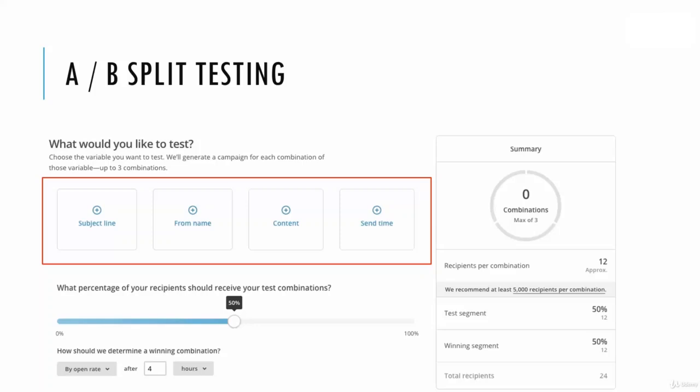Next is the from name. The from name can influence open rates as well. Sometimes using my name, my personal name, gets a better open rate than my brand name or company website name. People like a personal email coming from a specific name. They feel more special. Third is content.